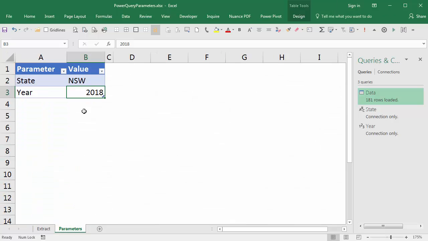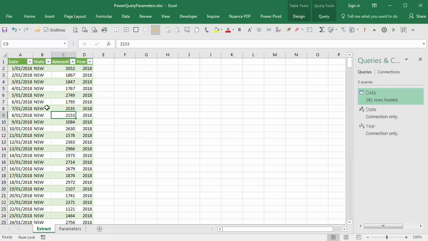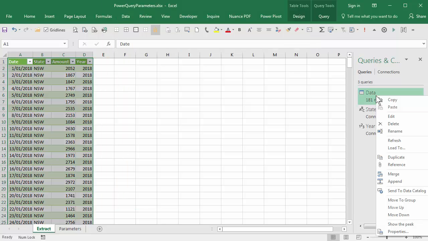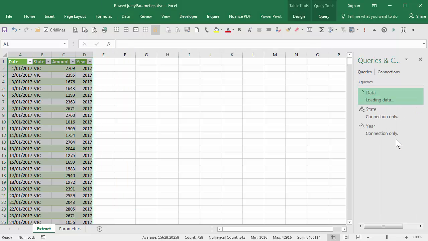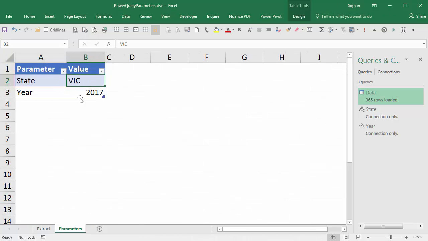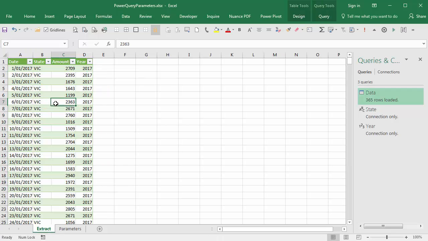So one of the other states was Victoria, so I could go back here, change this to Vic, and let's put that back to 2017. So when I come back to the extract and click in this table and refresh it, so you can click on the data query here and right click and just click refresh. And so now you can see that we've got Victoria and 2017. So the user can tweak these entries in the parameter table, and then when the data is refreshed, automatically the new selections are updated. And so that works for the filter.